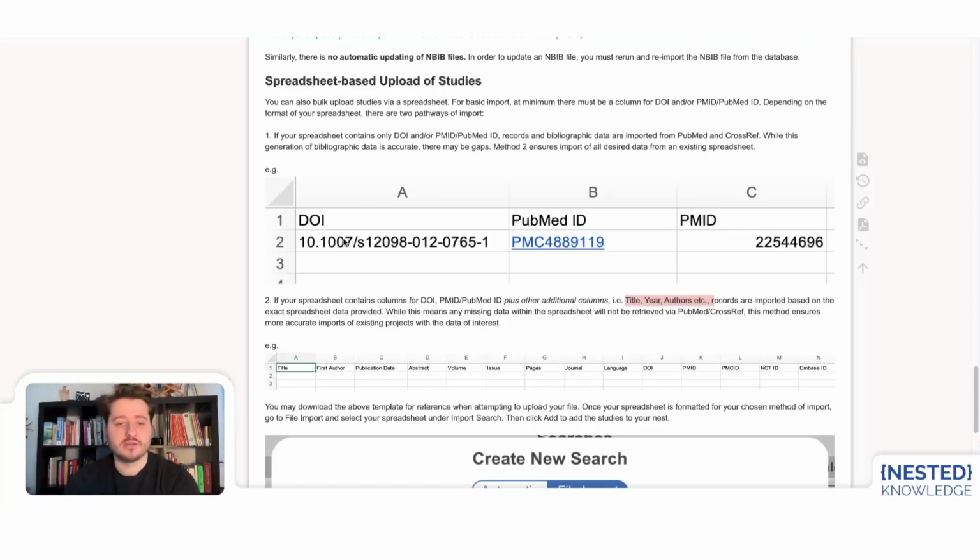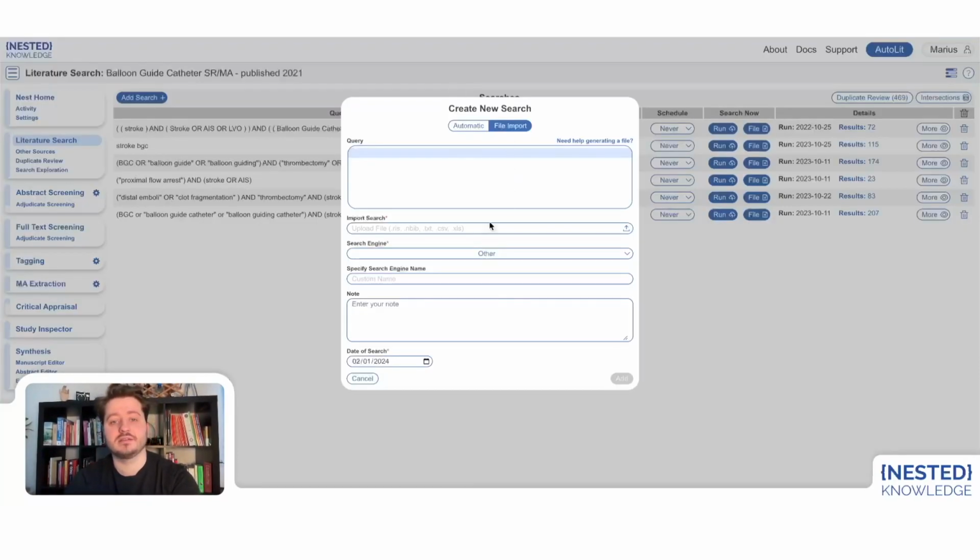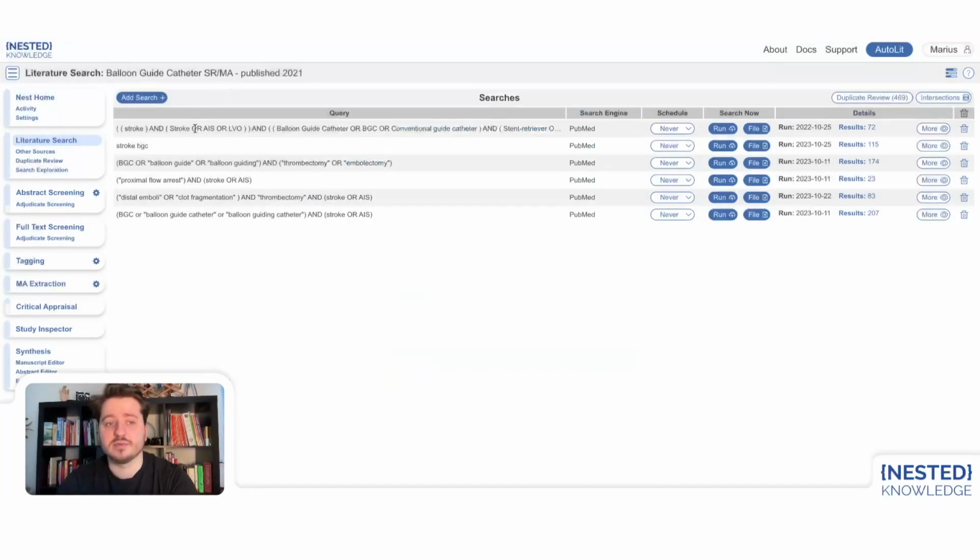Anyways, you do your CSV file, you just upload it in here. In your query, you can type whatever you want. This doesn't matter what you type. This is mostly for you, so you know what search this is. And then you can just press add, and then the search will be added like any of your other searches, and then all the records will be in your nest.